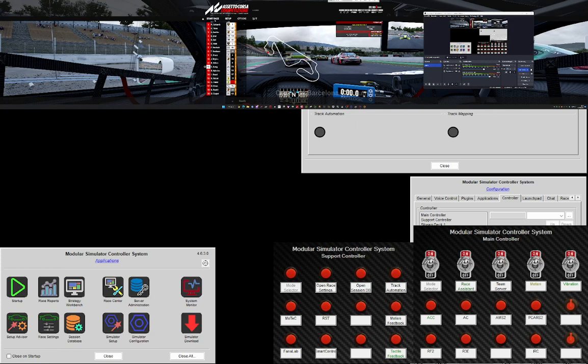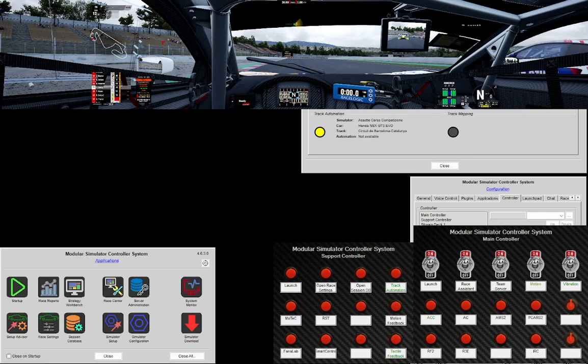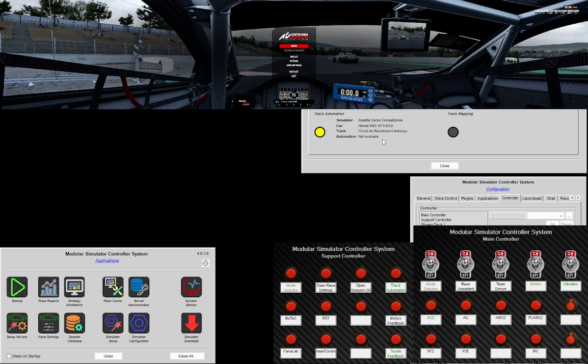Hey controller. Wet track. And the wiper is working. And oh, we have no track automation for Barcelona. Sorry, my fault. But you would have seen that it would have switched the automation to wet automation here. Sorry for that.